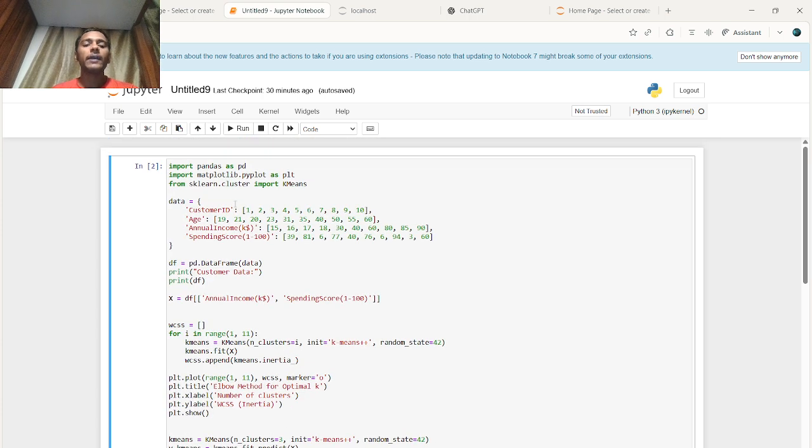Here I used three libraries: import pandas as pd, import matplotlib, and from sklearn. Pandas is used for creating the data frame and handling the datasets. Matplotlib is used for plotting graphs, the elbow method plot, and the scatter plot visualization. From sklearn, I apply the K-means clustering algorithm, calculate WCSS, and predict the cluster labels.